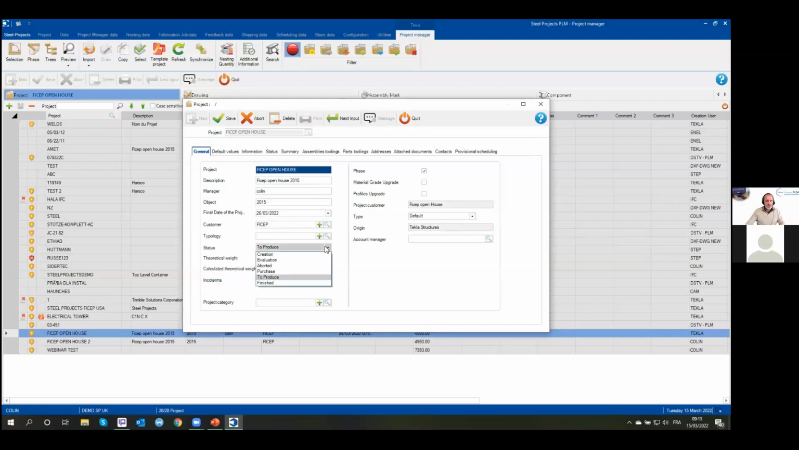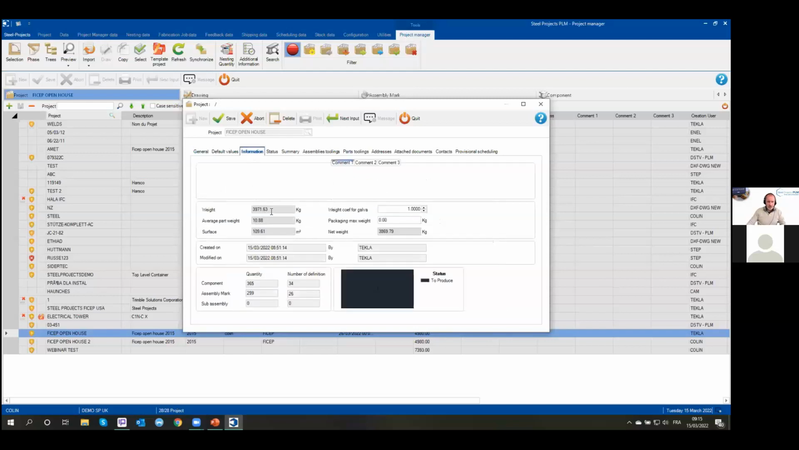You've got a status here: in creation, in evaluation, awarded, to purchase, to produce, finished. So you can put a status on the project. You've got a bunch of information also about the total weight of this project, the surface in square meters, all the components of this project, all the assemblies of this project. So you've got all this information coming from the importation.